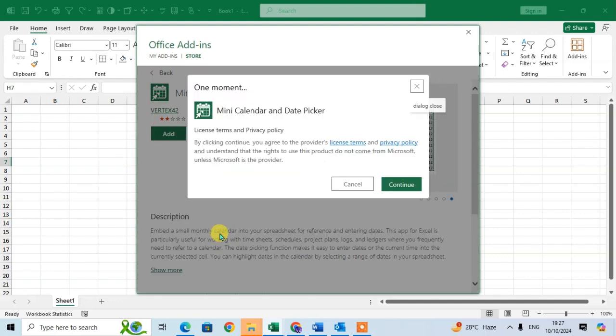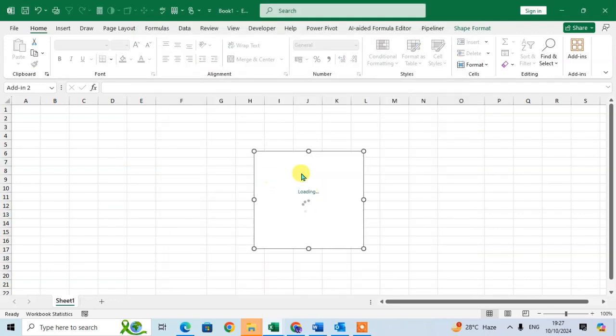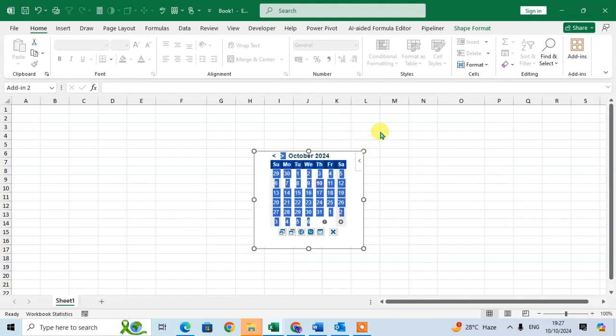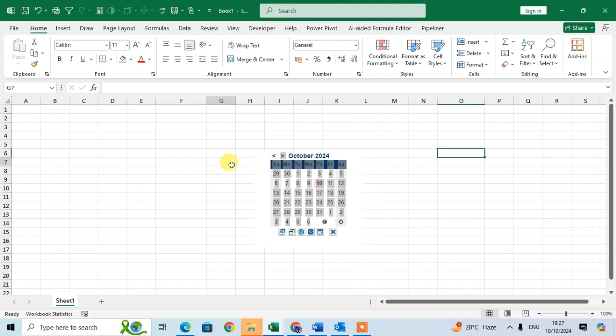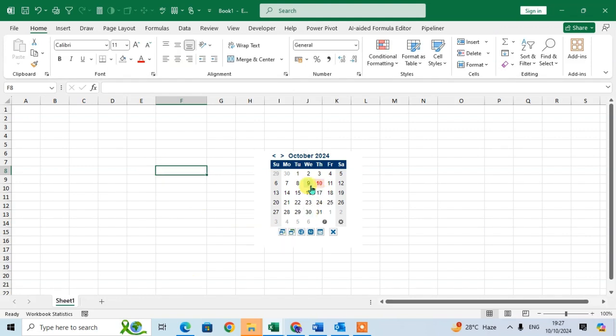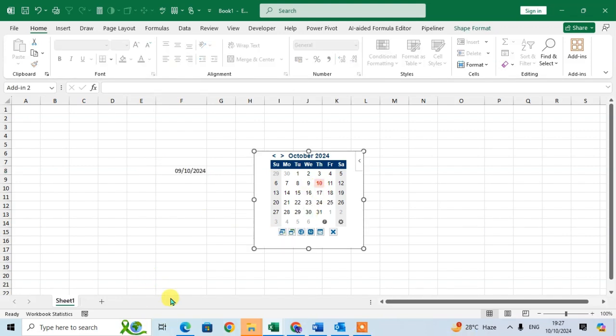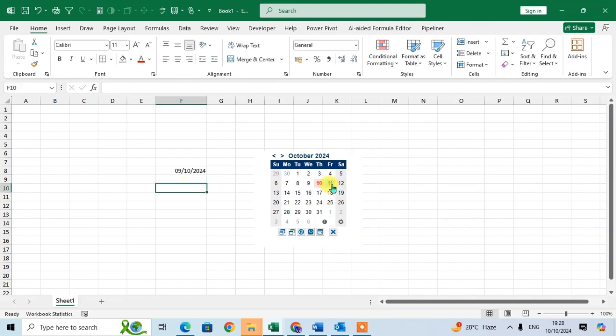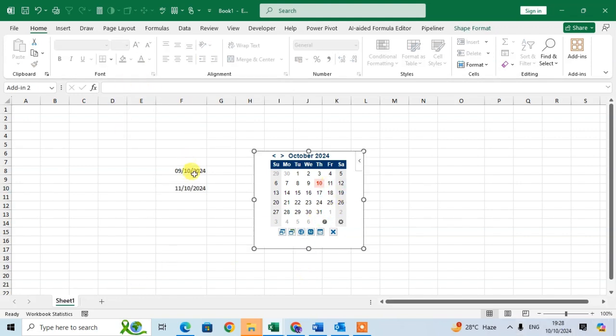Okay, just click on Add and click on Continue to add it to your Excel sheet, and here you can see the mini calendar is added. You can change the month easily. Just click on this arrow and you can change the month. Select the cell first, then click on the date that you want to insert in your cell. So here you can see the date is inserted. Again I show you. Select the cell and click on the date to insert it in your Excel.